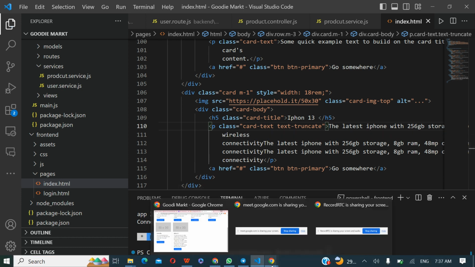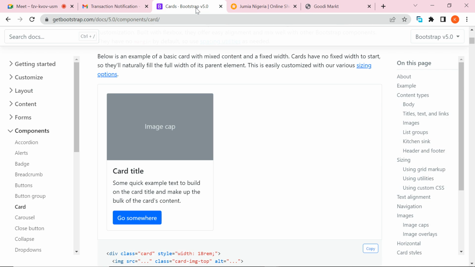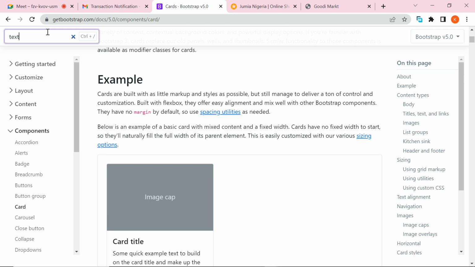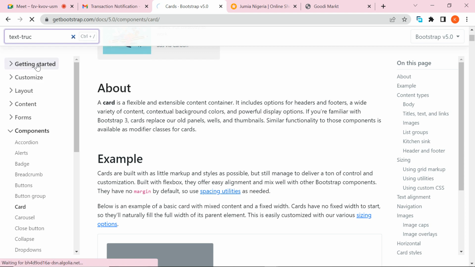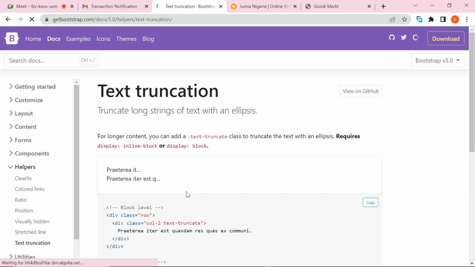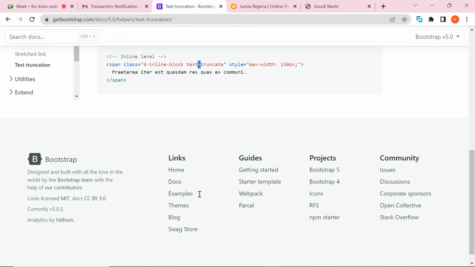Let's look at how this is on bootstrap.com. If you look at text truncate, what has it done? We didn't specify the length actually, but now you look at the latest iPhone with 256 gigabytes, now you see that's in front. So we want to look at the Bootstrap truncate and see how we can modify it.